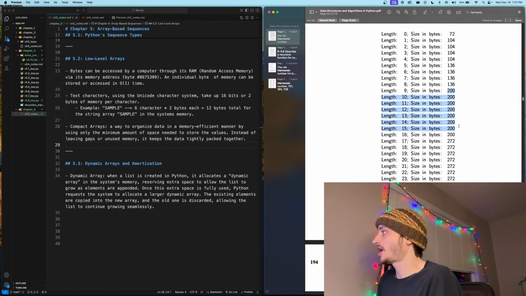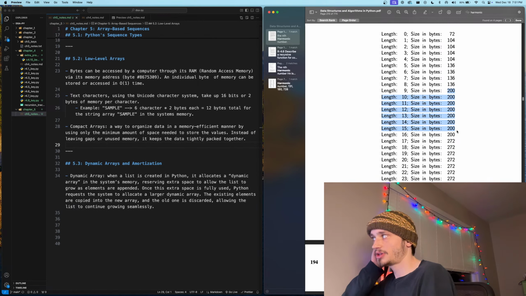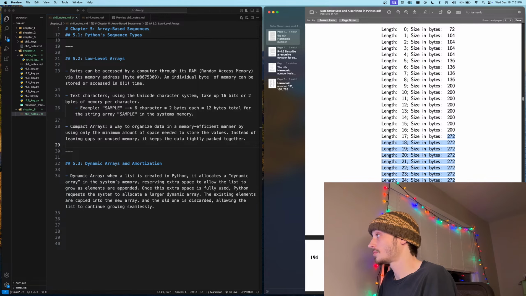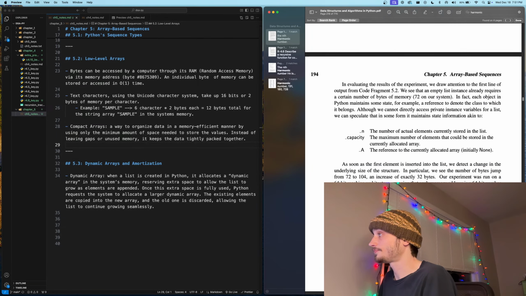So here, though, we went up, is it double 32? Yeah, it would be double 32. We went up 64 bits here for this size, and then we went up 72 bits for this size.